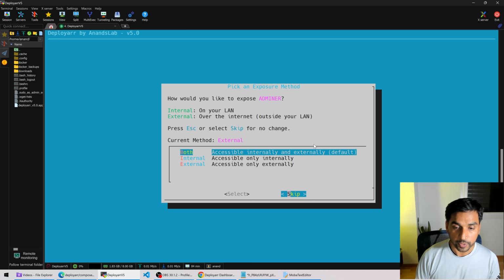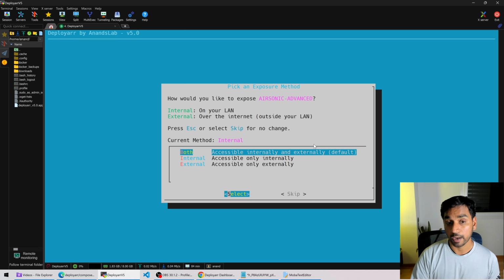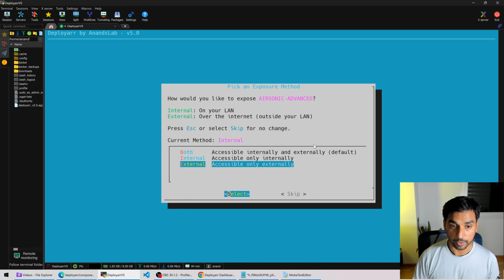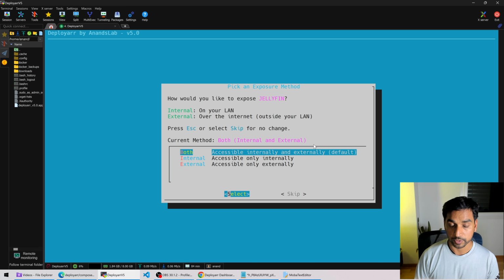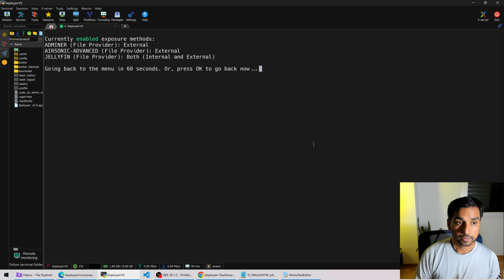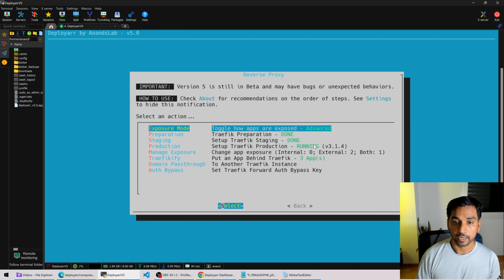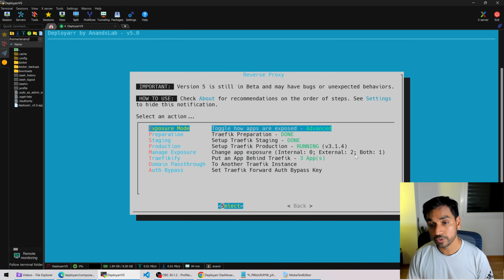This is not what we want to change, so I'm going to skip. Airsonic is internal only. I want to make it external, so right now I'm going to scroll down and pick external for this one. I don't want any changes with Jellyfin, so I'll skip that one. There you go. The changes have now been made. So if I press enter and go back, there you go, internal is 0, external is 2, and you have both.